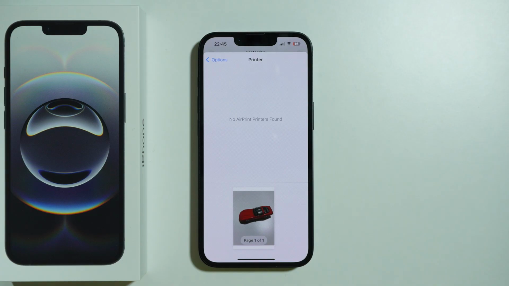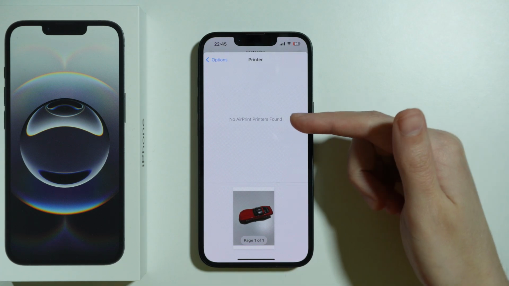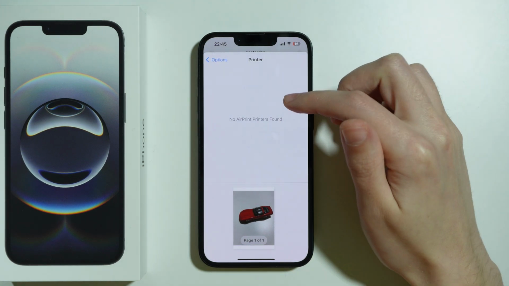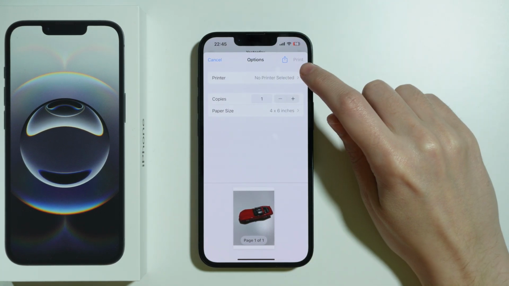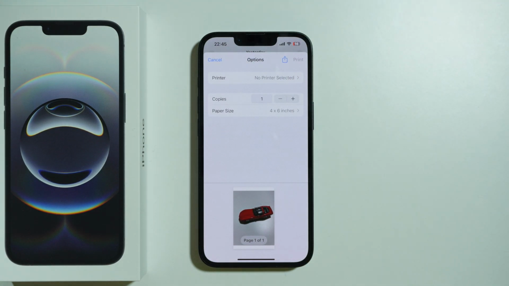Unfortunately, there is no single method that allows you to connect a printer wirelessly. This depends on the printer model itself. So you need to find instructions or a manual how to do that on your specific printer in order to make your iPhone detect it over here. Once you find it, you should be able to select it, and then you can press print here in the top right corner. And that's it.